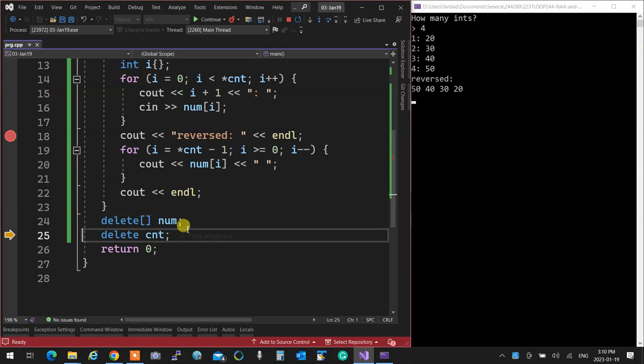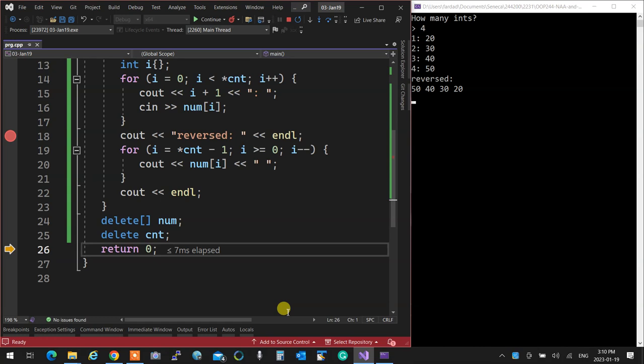As soon as you do delete, it's not going to point to it anymore, because now programs are writing on that piece of memory. It's not yours anymore. Same thing over here: cnt is now pointing to the number 4. As soon as you delete the target, it's not your integer anymore. It's garbage. Dynamic memory allocation is done. It is a very simple concept.